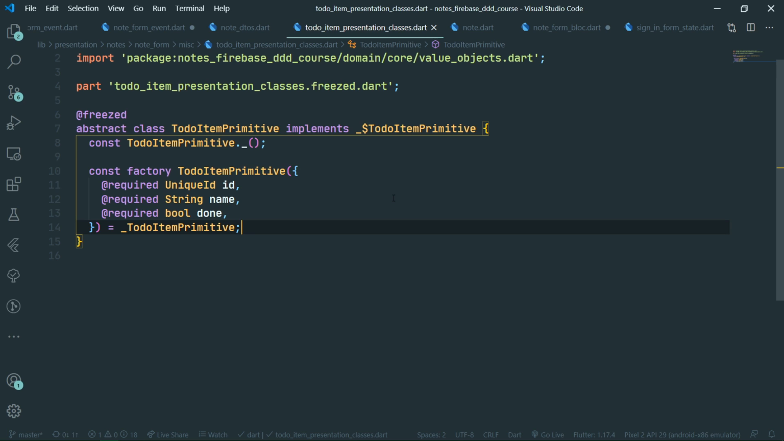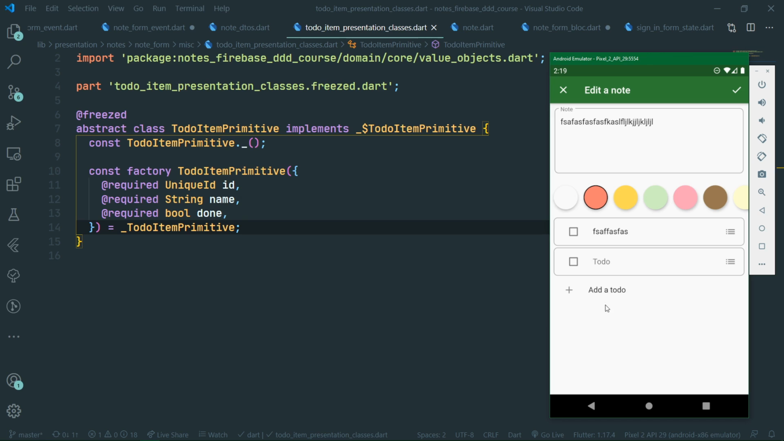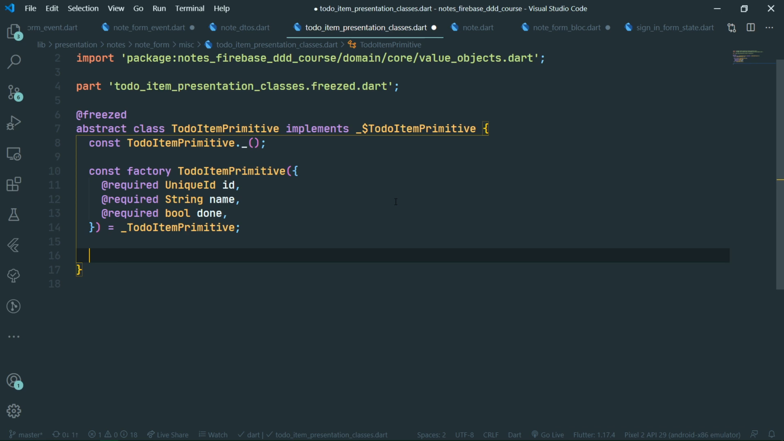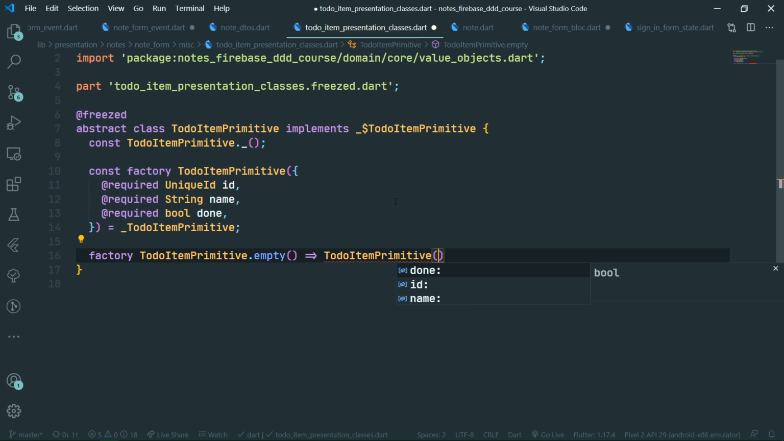Now we want to have a quick way to create empty ToDoItem primitives from the UI. So that will create something like this: a to-do which is empty, is uncompleted, and has a newly generated unique ID. So that's why we're going to create a factory constructor, ToDoItem primitive empty, and it's going to return ToDoItem primitive. ID will be a newly generated unique ID, and then name is an empty string and done is false.